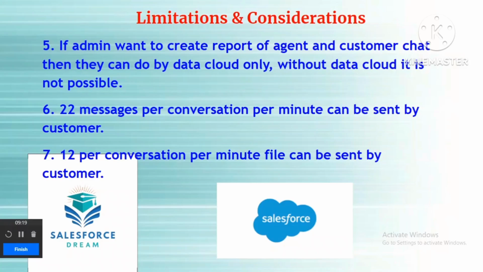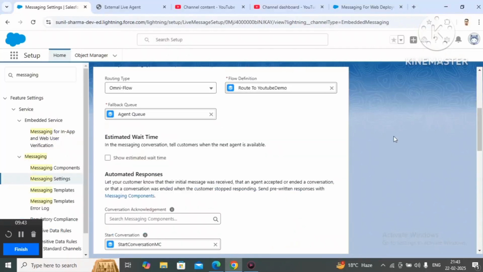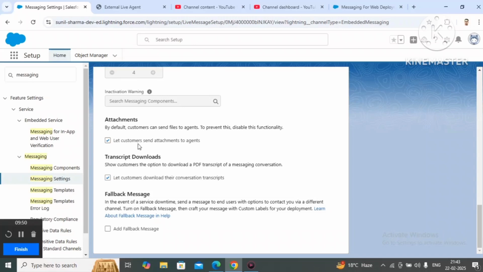Okay. Next is 22 messages per conversation per minute can be sent by customer. In one conversation, in 1 minute, customer can send 22 messages. Okay. 12 files per conversation per minute can be sent by customer. So there is one setting. If that setting is enabled, then customer will have some option for sending the file. So here you can see, let customer send attachment to agents.